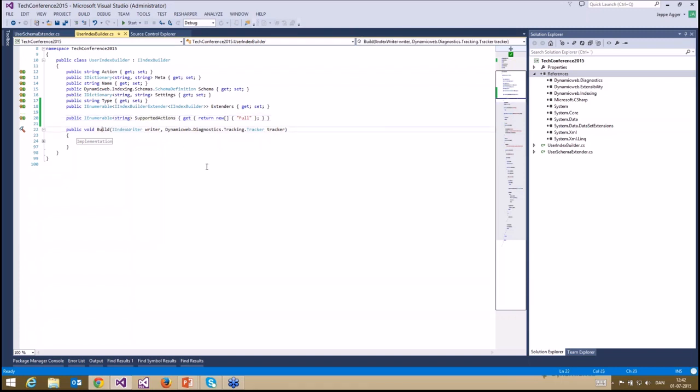Okay, so I also need to implement the method called Build, where I get an IIndexWriter and I get a tracker. I'll get back to the use of both of these in just a second, but let's see what my implementation is like here. I basically want to build an index of users where I also want to add their group IDs, so I know which groups they're part of, but I don't want that as a serialized string. I want it as a proper integer array.